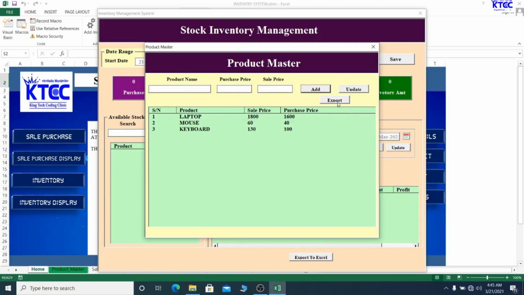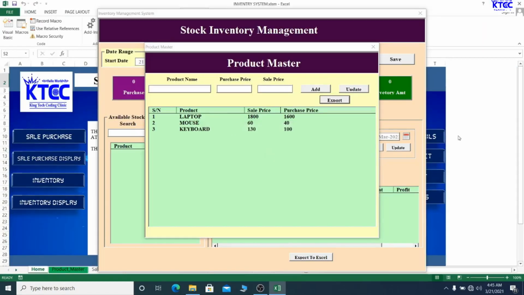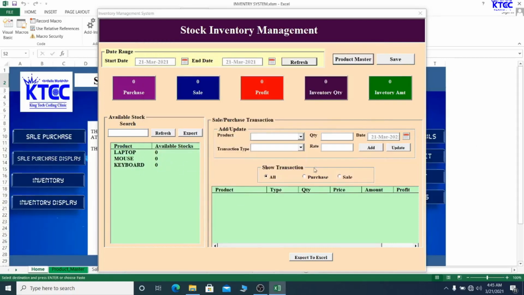Okay, we can update, we can export. Since we don't want to export anything, we can just close this for now. We don't need it. So when we are done, the moment we close this, we should have our items here. Now we move on to the transaction aspect.